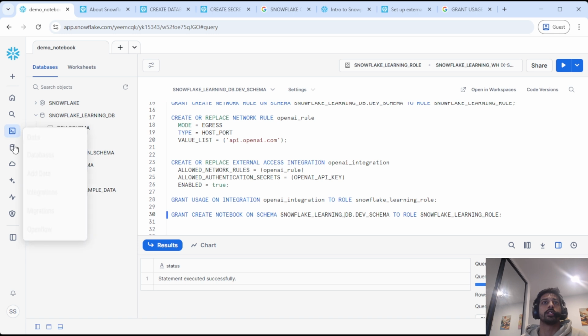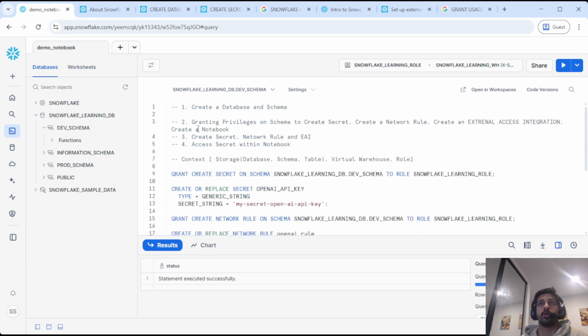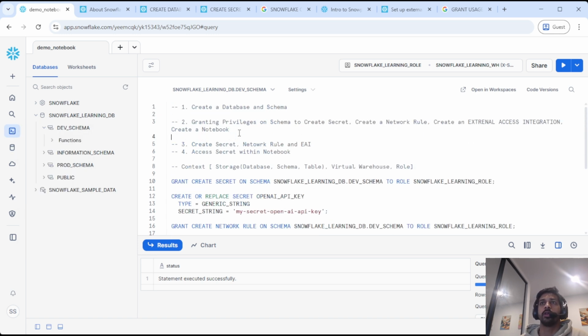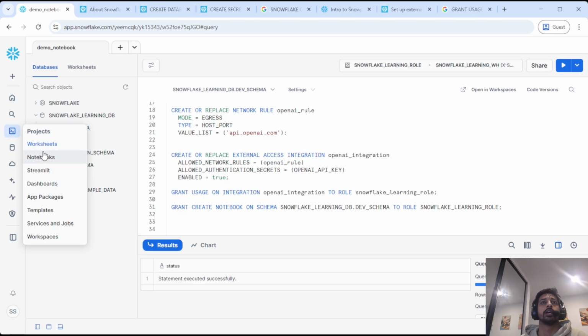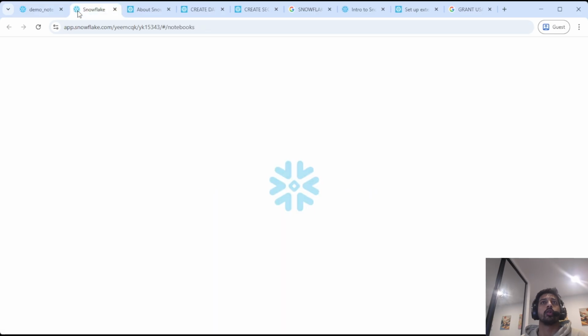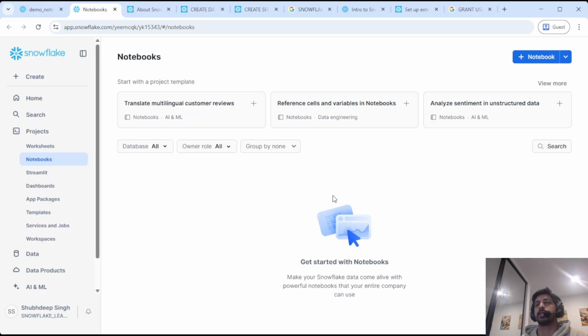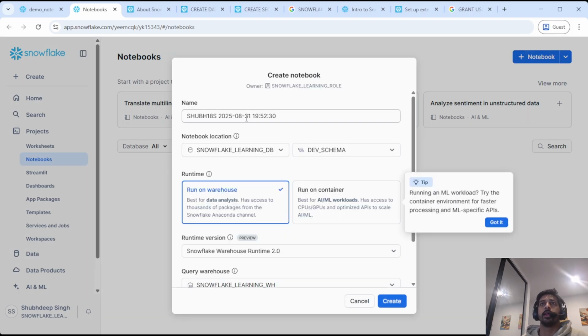Let's have a look. Now that we have all of this set up and the grants are done, let's go ahead and try to create a notebook, and then I'll show you why all these steps were necessary. I'll open the notebooks over here, and as you can see right now, I don't have any notebooks. So let's go ahead and create a new notebook, and I'll name it demo notebook.